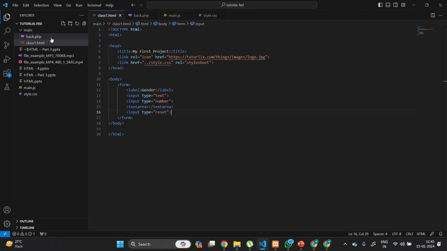So basically we entered some text, some alphabet, some description, and if we click on reset, then everything resets. So this is what input type reset does.